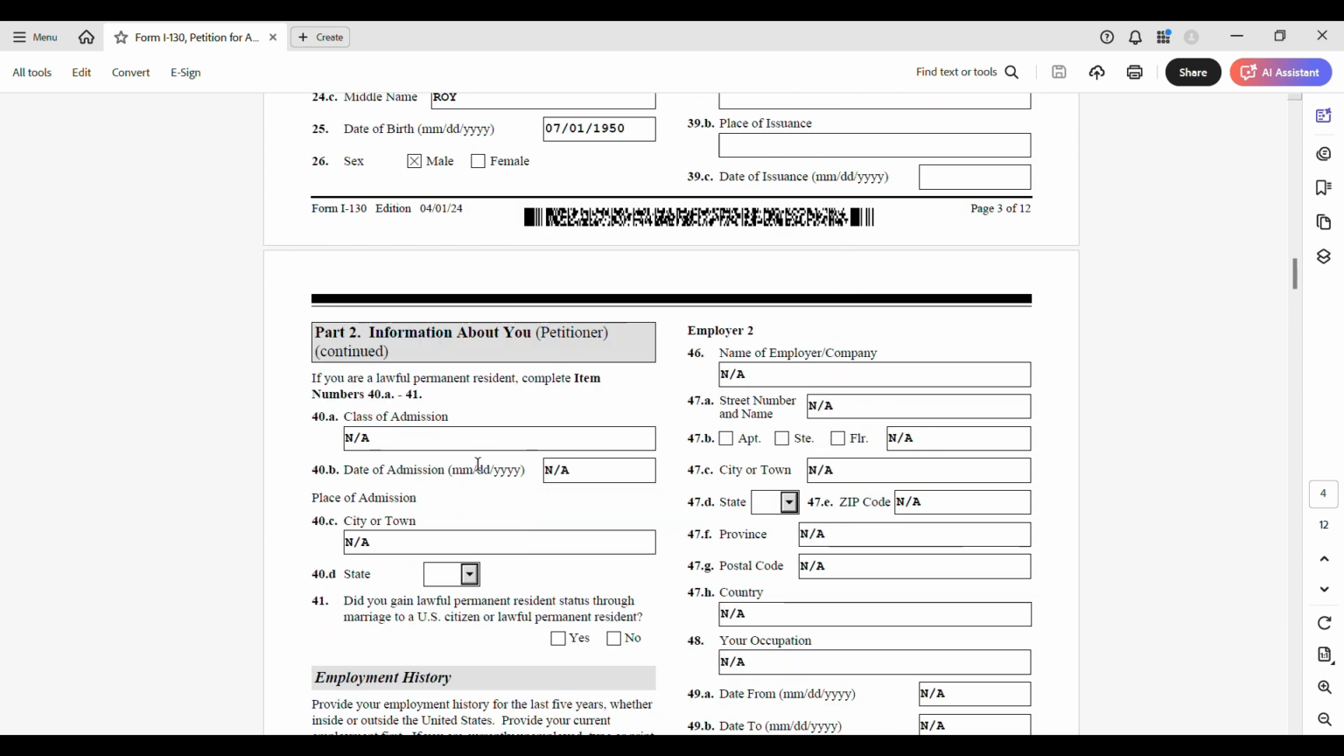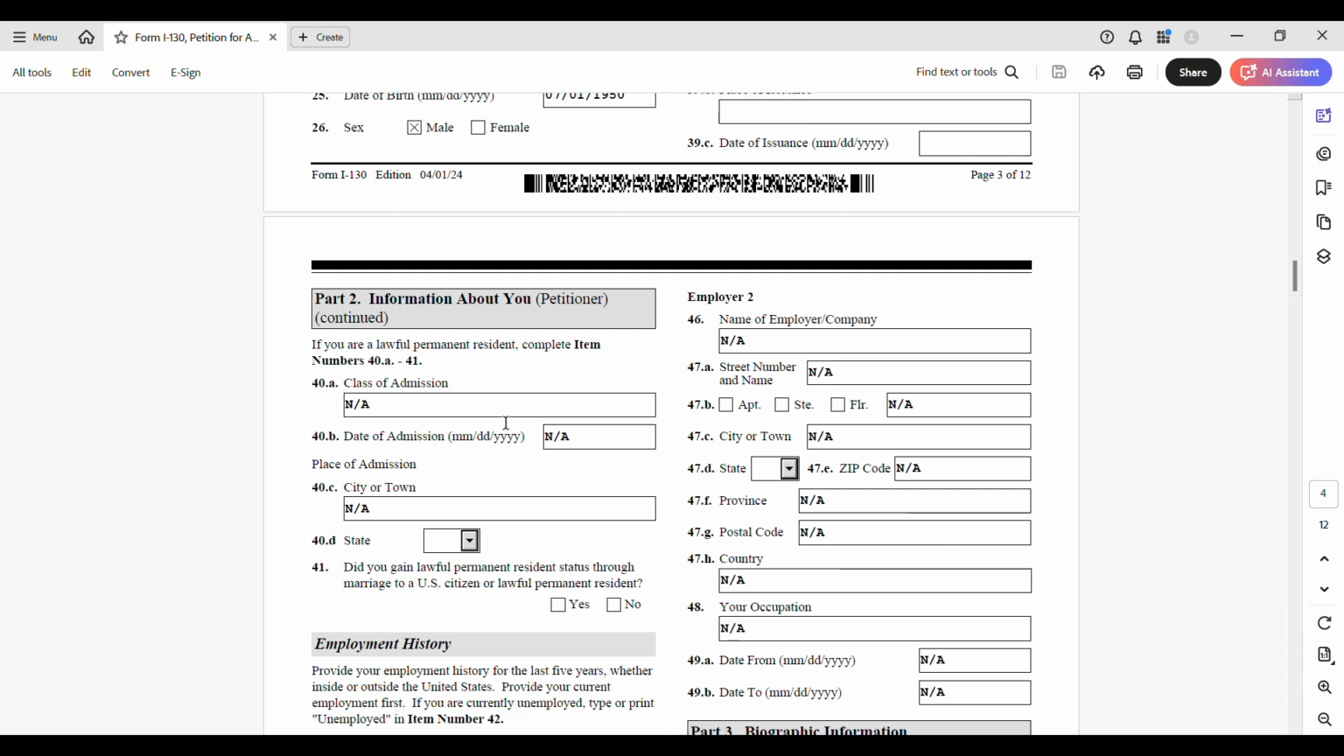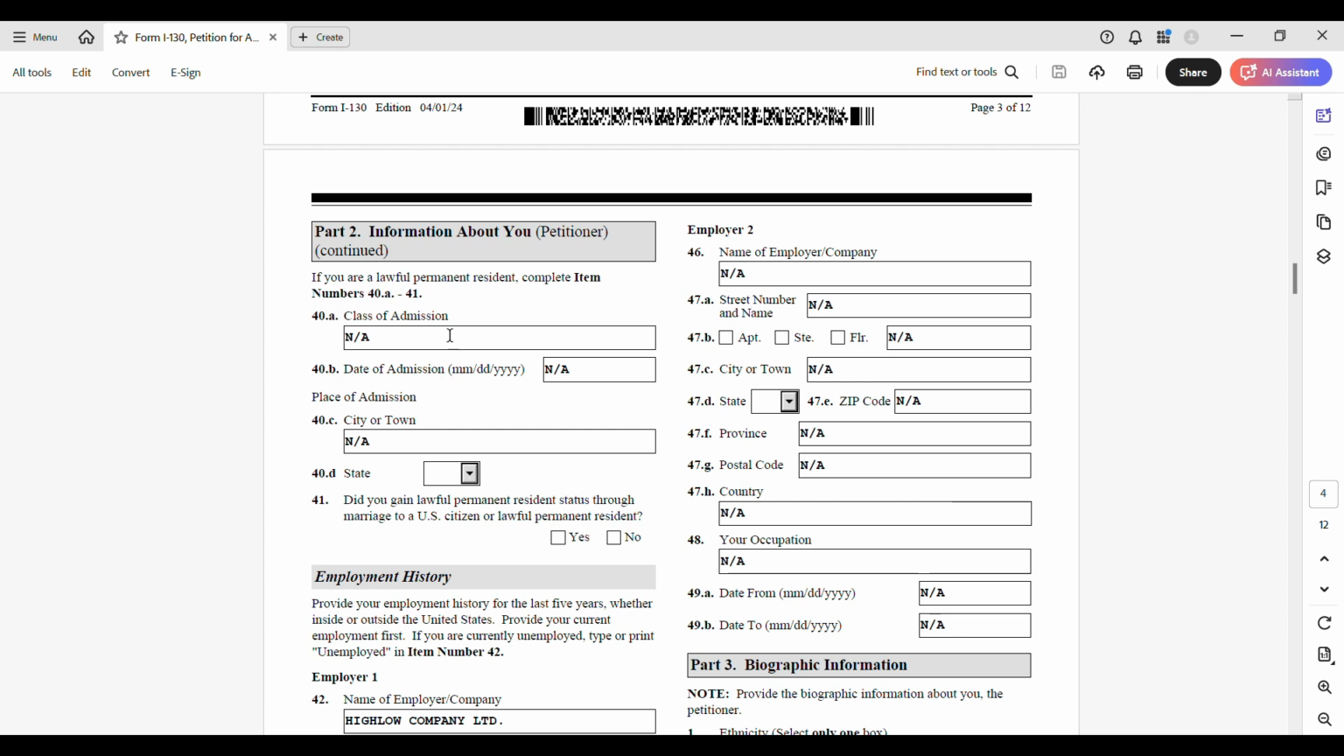Moving on. If you are a lawful permanent resident, complete item numbers 40A to 41. We already indicated above that the petitioner is a U.S. citizen, so this section also would be not applicable, and we indicate as such.